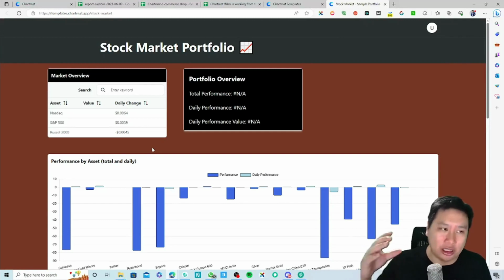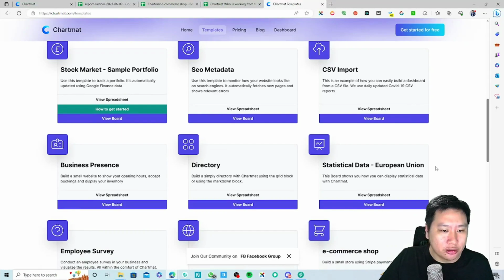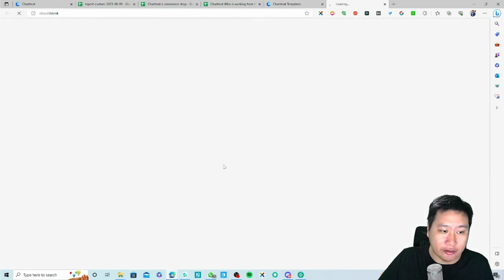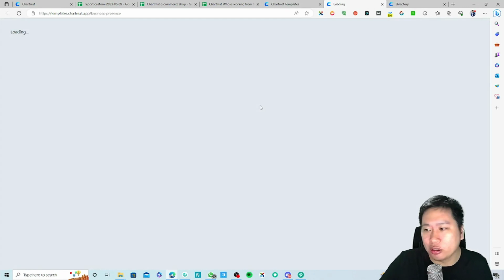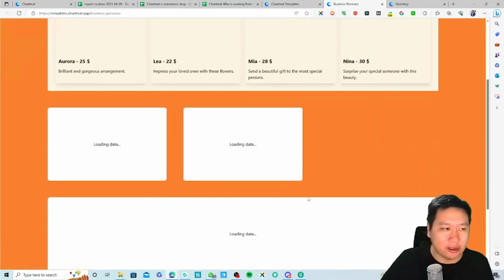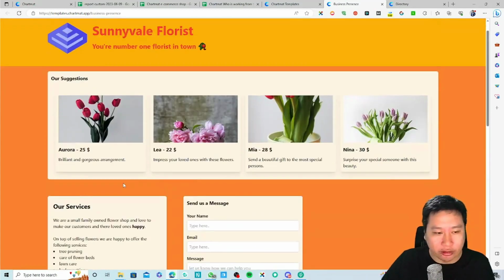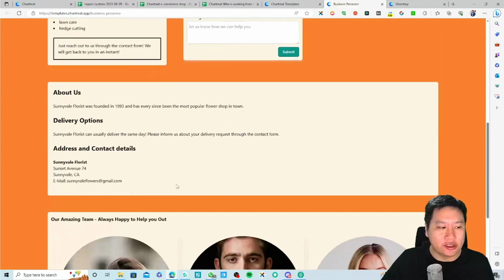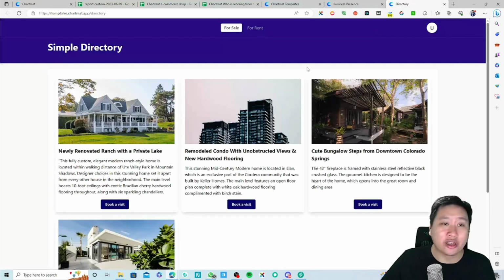Then have Chartmat visualize that data for you. Okay, so you can have a directory. You could have a simple small website that you can build with Chartmat as well, right? Simple stuff like different products that you have, services that you provide, a simple form, about us, then your team members. You can put that all in here, and you can have a simple directory listing that you can just create with Chartmat, right?